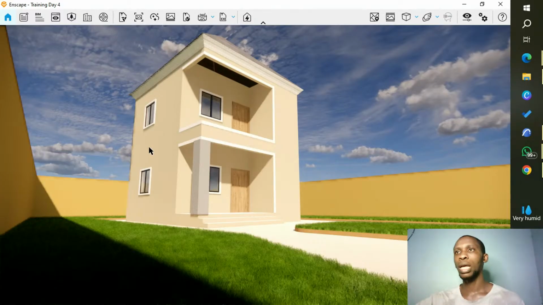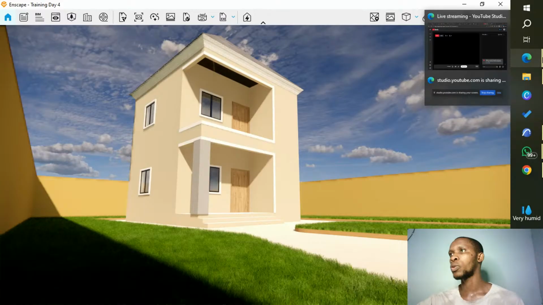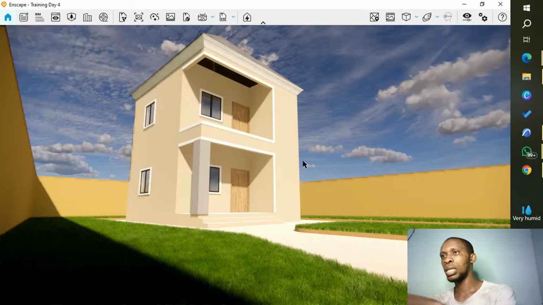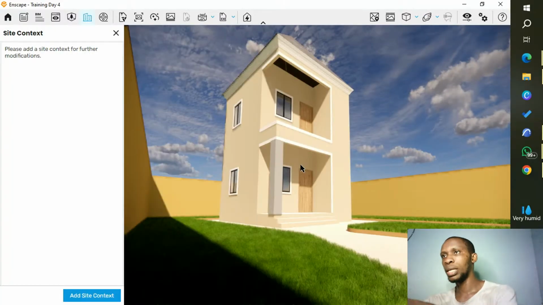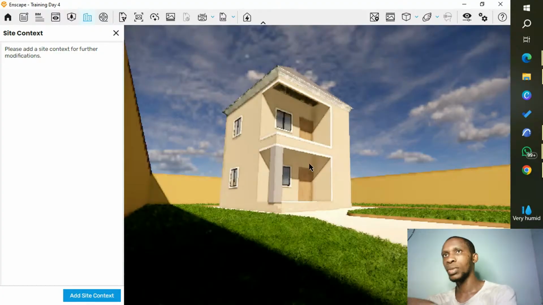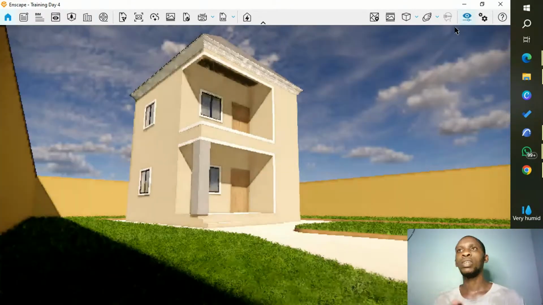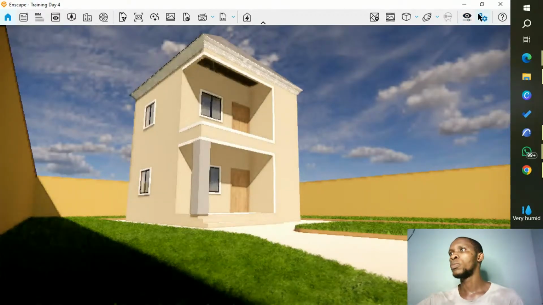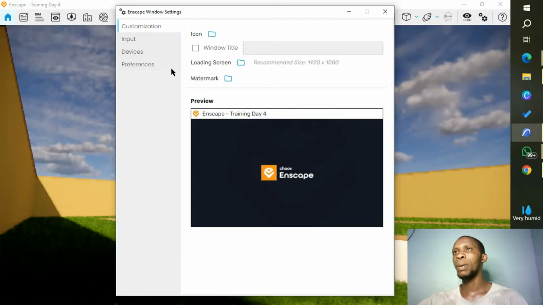Now this is what it looks like. I believe you can see my screen. This is Enscape, and this is the scene I just added here. When you come into Enscape, the first thing you want to do is your settings. Go to the settings tab, and then click on preferences.